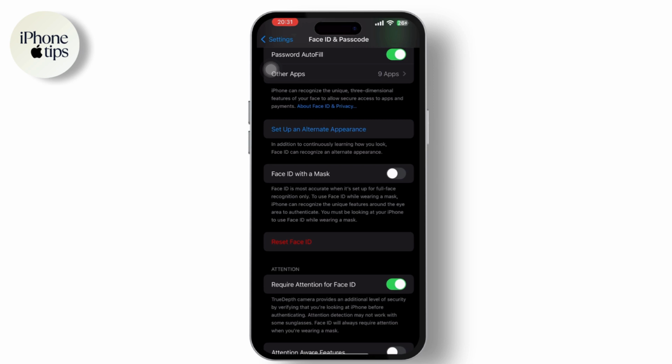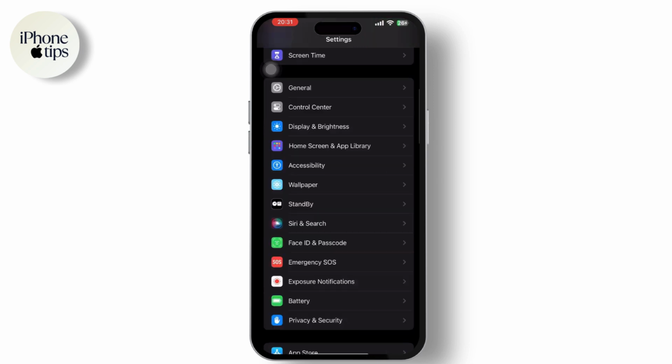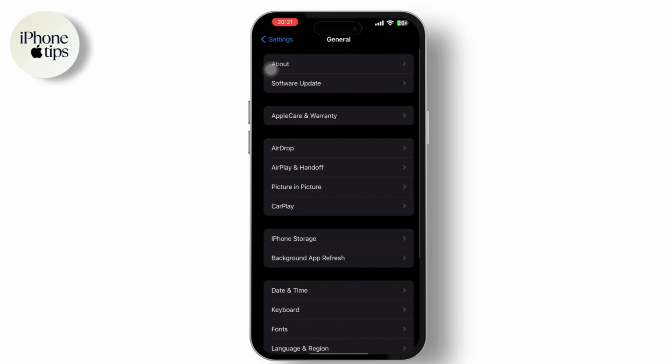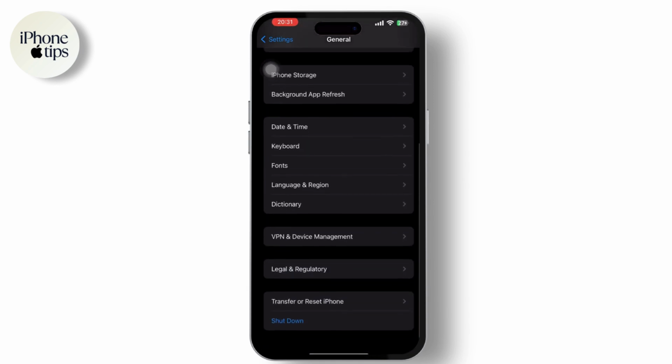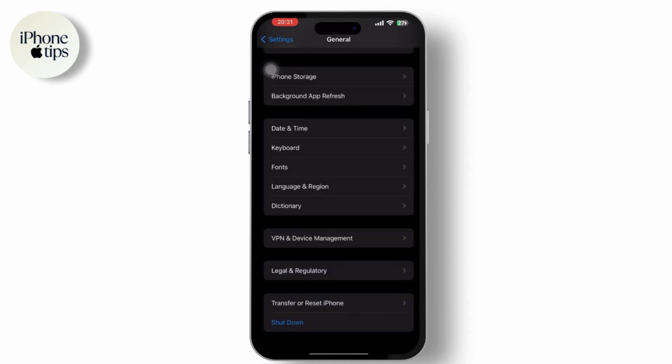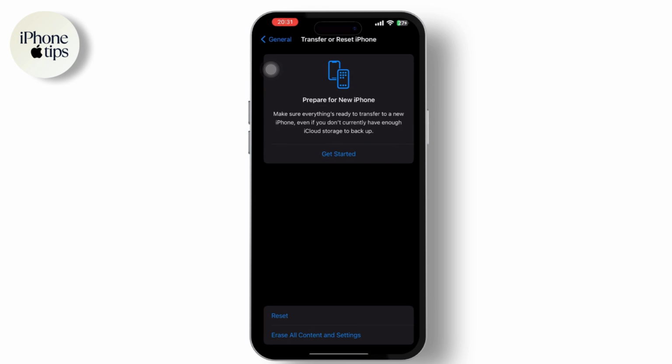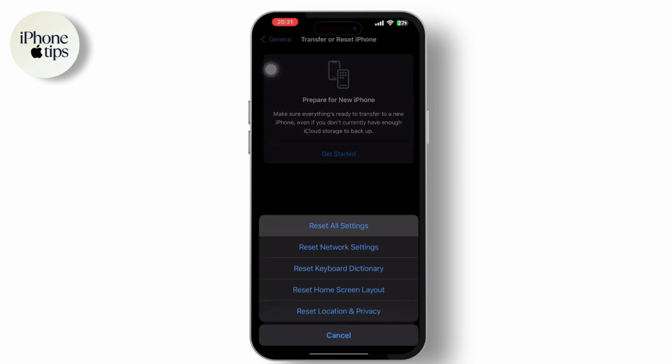After that, go back to the Settings app again and tap on the General option available there. Then scroll down till you find Transfer or Reset iPhone and tap on it. After you tap on it, tap on Reset and tap on Reset All Settings. So basically, guys, if none of these steps work, then you'll have to reset all settings, because resetting all settings on your iPhone can resolve more complex software issues without affecting your data.